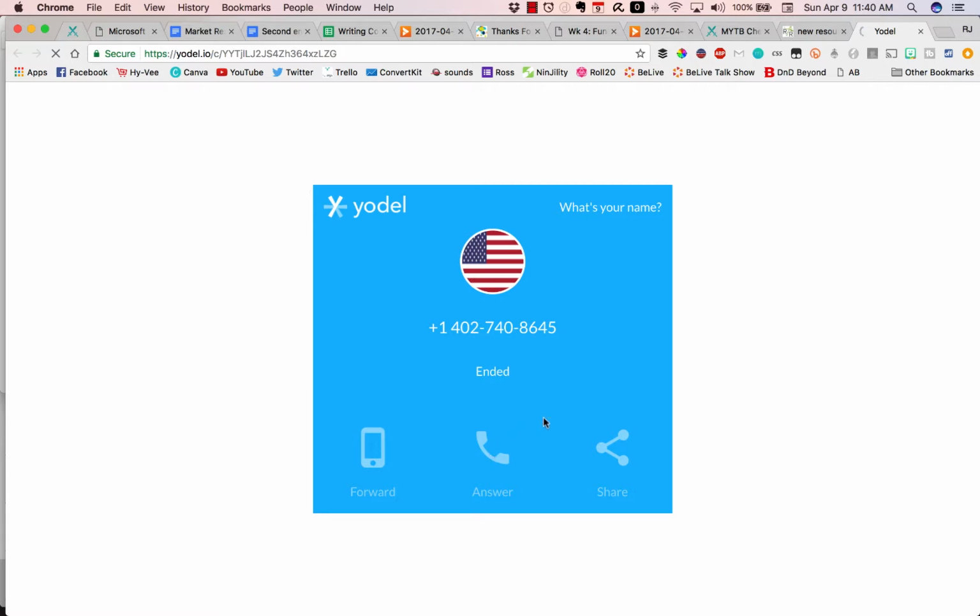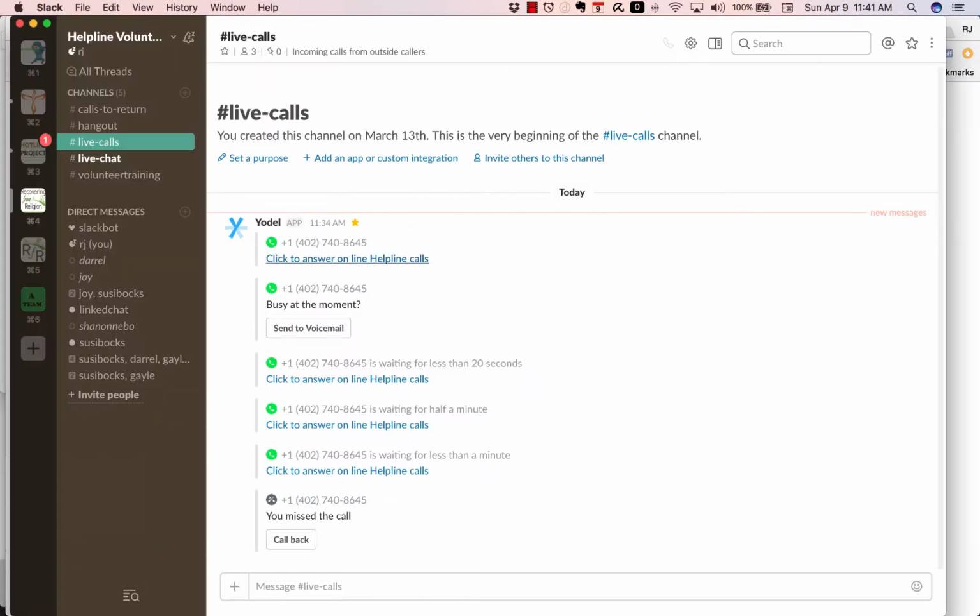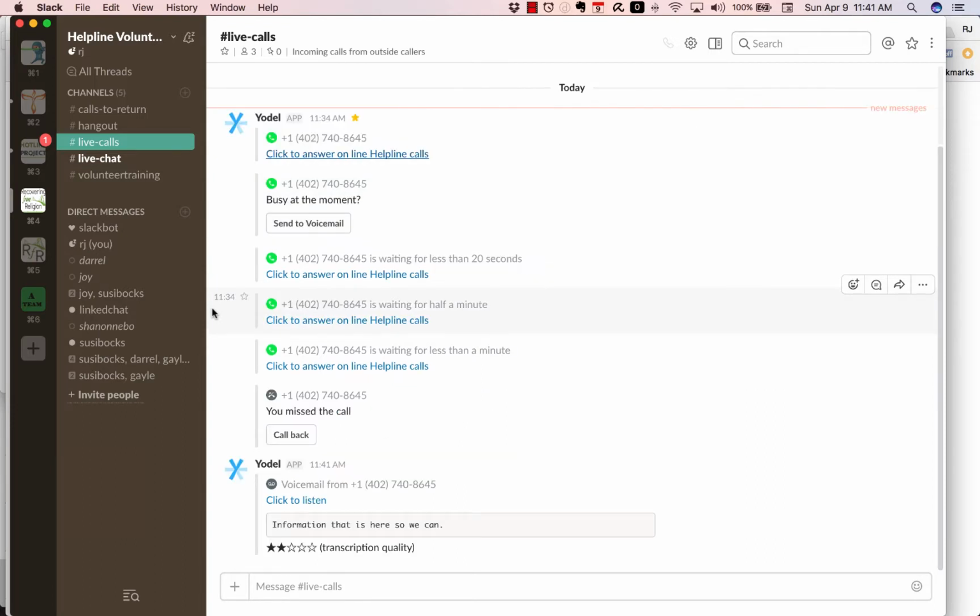So we are not using the share or the forward button at this time. That might come into use later on, but right now, just the answer panel, that middle section, is what we want you to use.